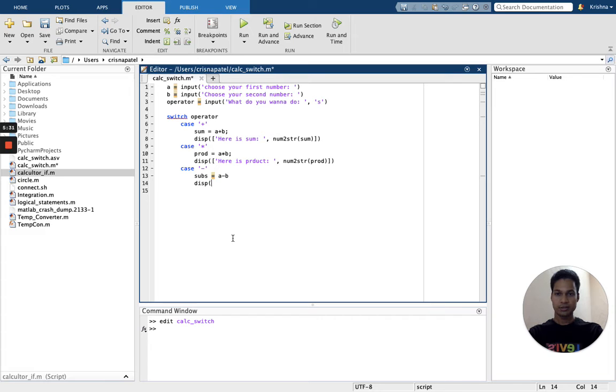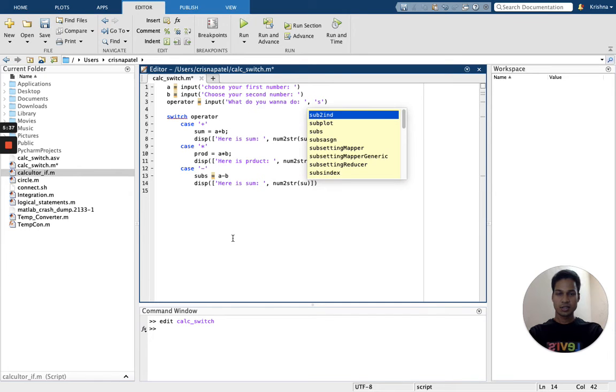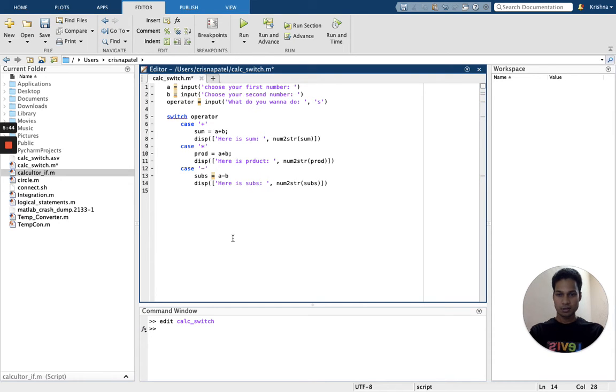I can just paste it, right? This is my subtraction. If I hit tab, it will give me options. So this is what I want to enter. Okay, that's it. We're done.